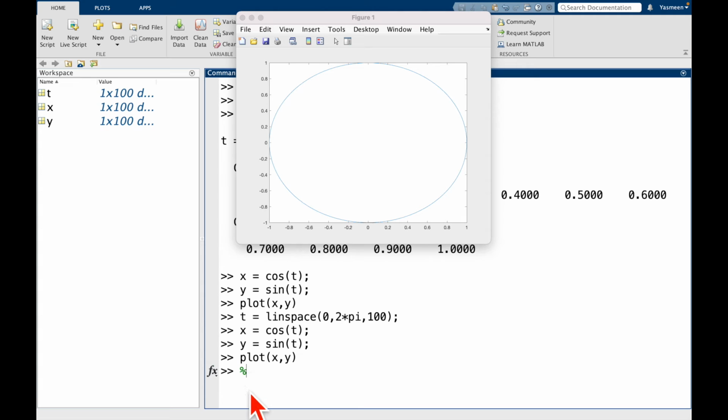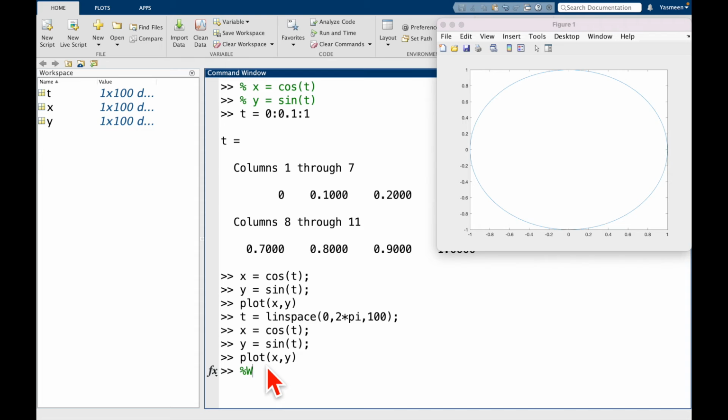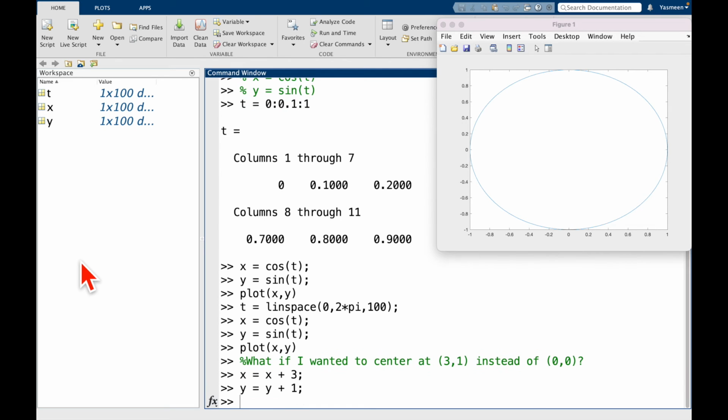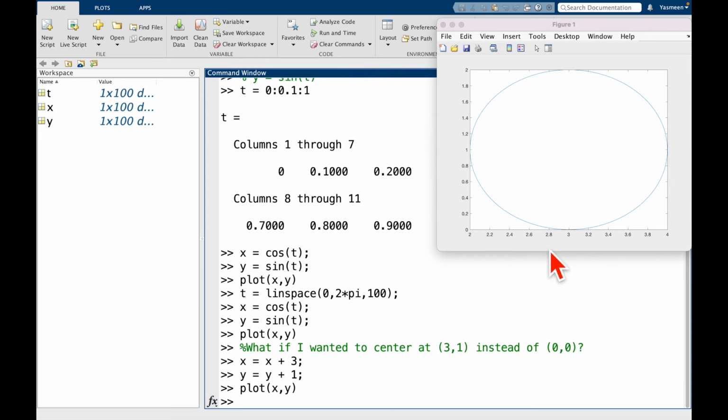So I'm going to move the figure here for now, and I'll say, what if I wanted to center at, let's say, 3, 1 instead of 0, 0. And with the parametric representation, it's very simple. All we do is we're going to shift the x coordinate by 3. So we'll say x is equal to x plus 3. Y is equal to y plus 1. And then we're just going to update our plot. And we can see now the center 3, 1, exactly like we wanted.